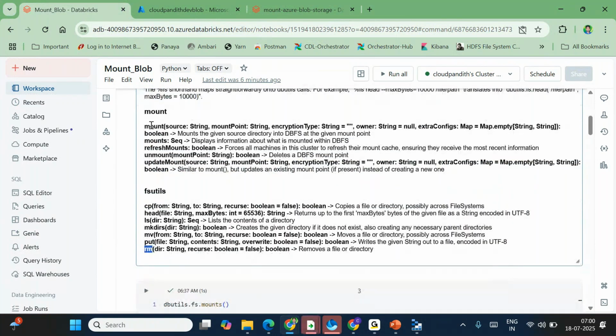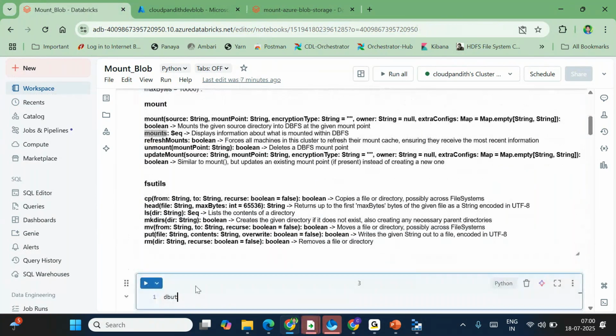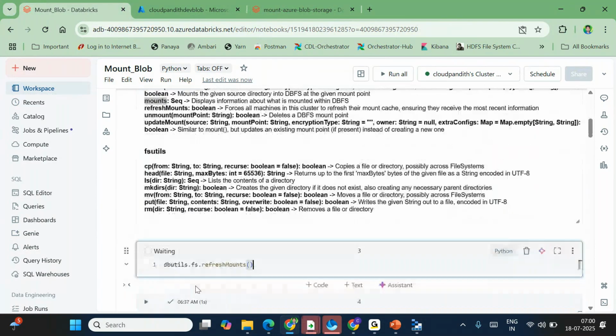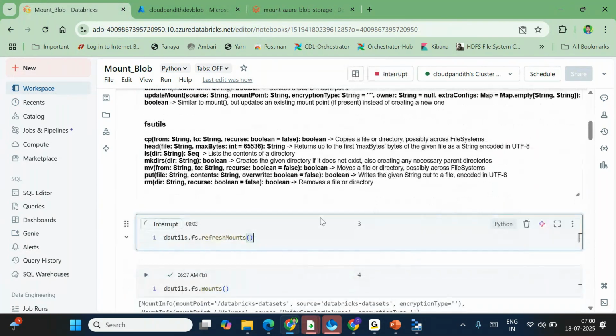Now we discussed mount already. Mount is for attaching the container. Mounts is to see all the existing containers. Refresh mounts, you need not do anything. You can simply say dbutils.fs.refreshMounts, so you can just execute this. It will not take any parameters, you can directly execute this.